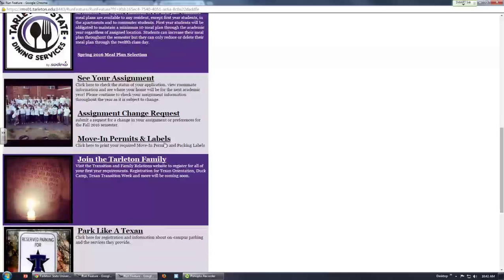Next are your move-in permit and labels. Closer to the beginning of your term, you will begin to receive emails about move-in. You can view the move-in guide to view your specific move-in date and time. Your move-in permits will play a vital role in this process. It's important to label all of your belongings properly. Again, it will be important to check this often. If your assignment changes, you will need to reprint labels.